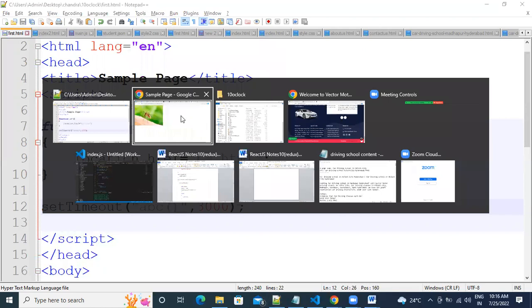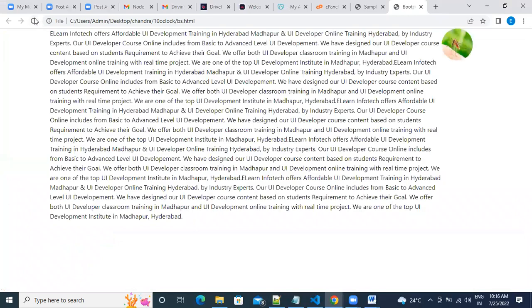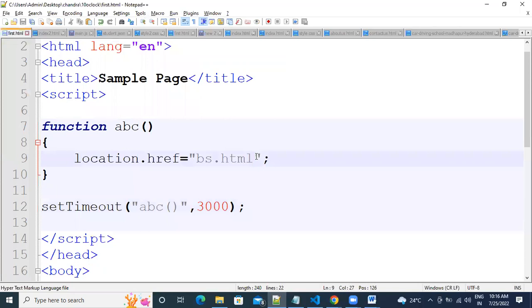Now observe here. I'm going to refresh. After 3 seconds, it is navigating now. This is the way you have to implement it in a real-time scenario, whenever you are going to show an offer kind of thing. That is called the setTimeout method. Whatever you declare here, after how many seconds you want to execute, you can write it. So after 3 seconds, I want to call this function.